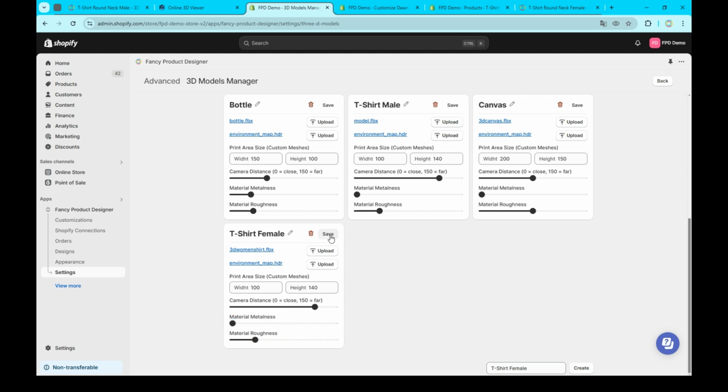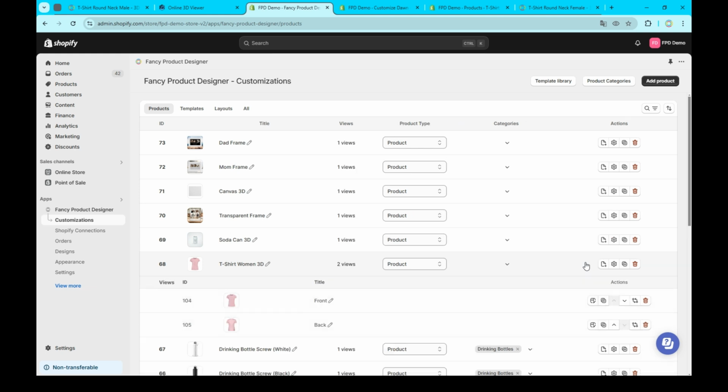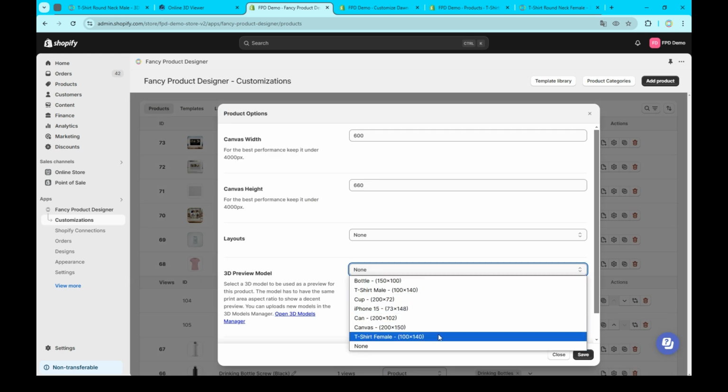Once your model is uploaded, it's time to set up a product customization. Go to the Customizations tab in the app, and either select a current customization or create a new one for your product. Before preparing the views in the Product Builder, you can already link the uploaded 3D model to your customization in the Customization settings. Just select the desired model from the drop-down menu.